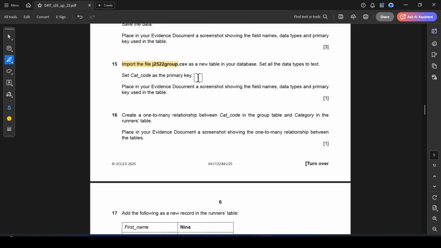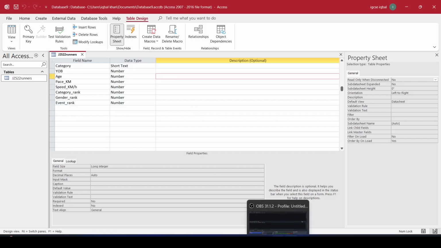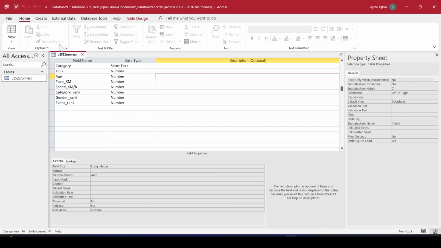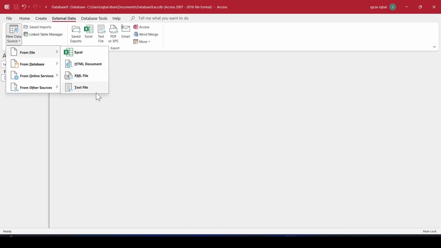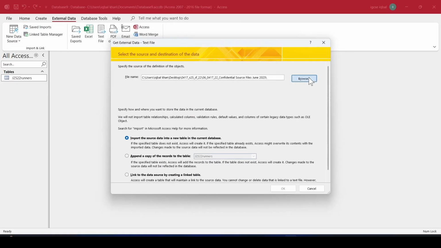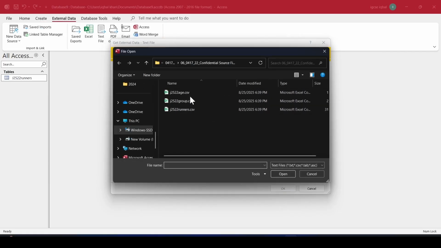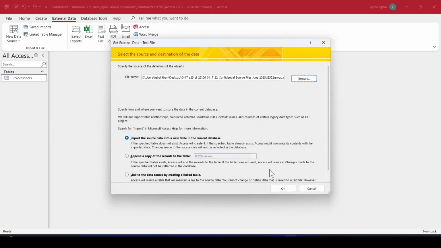Import the file J22 group and take it as a new table in the database. Set cat code as a primary key. Okay, we are done with this. Save and close. Now let me go to external data, new data source, from file, text file, browse. What did they say? Group. Yeah, group. Select the group, open.